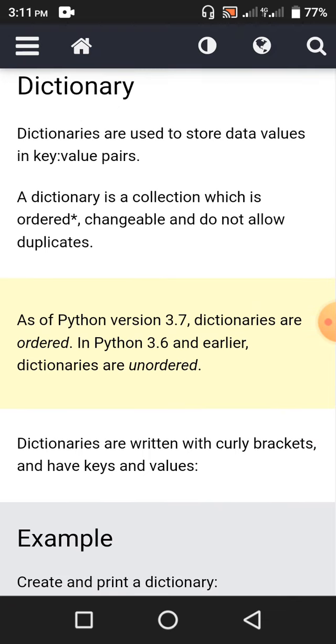So what are the similarities between lists and dictionaries? Both are ordered and changeable. What are the differences? Dictionaries do not allow duplicates, whereas lists do. And also in a dictionary the items come in key value pairs, but in the case of a list it is not that.